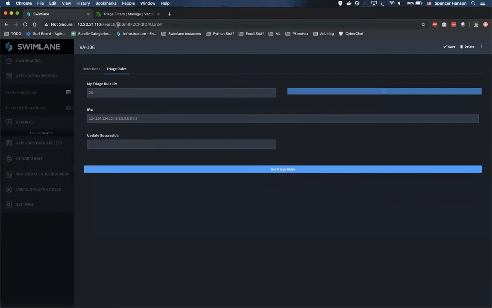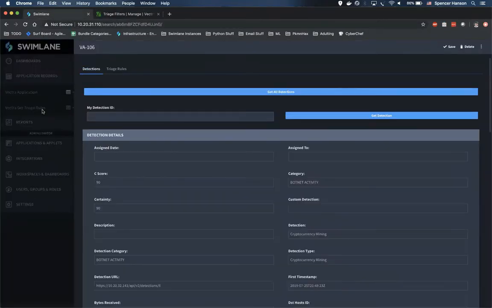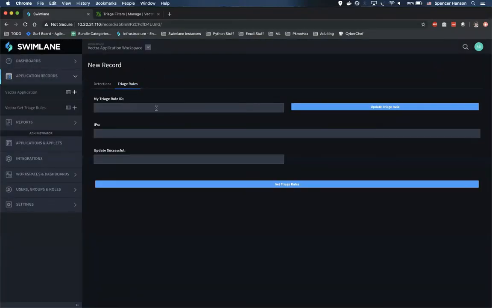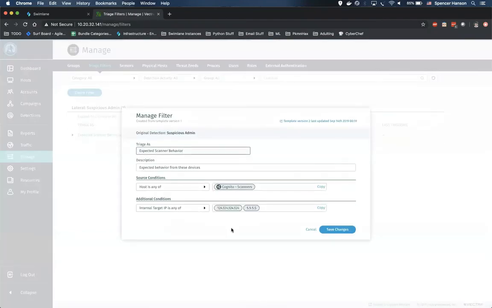Then we can come over here to our triage filters, and if everything's been running correctly, it looks like something failed. Let's see. Start over. We can see that the update has been successful, as shown by this output key. And now if we go over here and refresh our Vectra instance, we can see that the expected scanner behavior has added these internal IPs over here, which we can then modify.